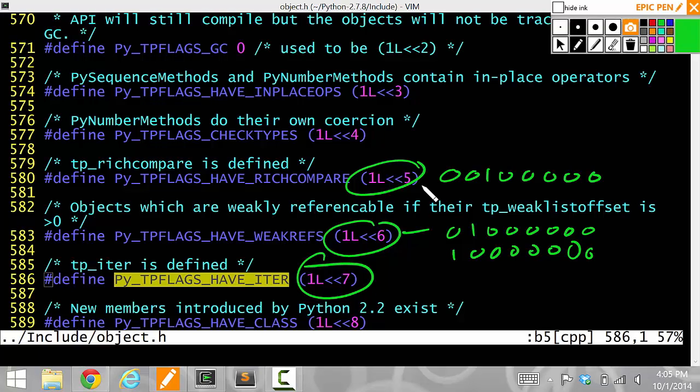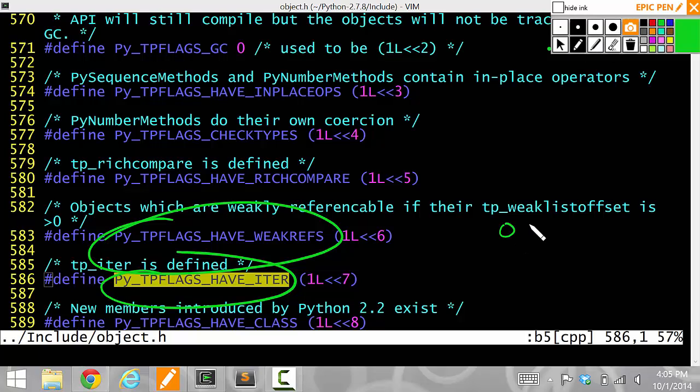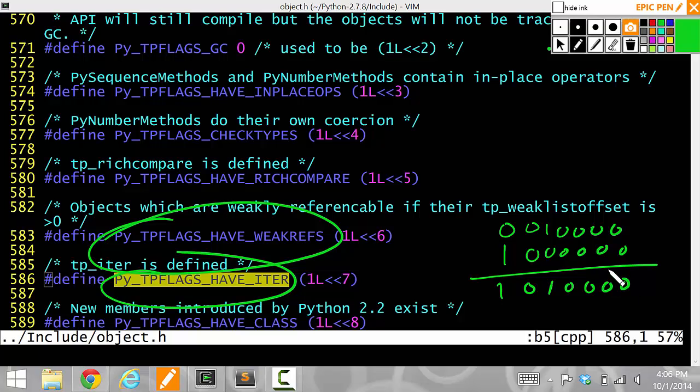And the reason why these numbers are set this way is that you can actually do an OR of them, right? So if you say TP flags have iter or TP flags have weak refs, by ORing them together, you actually get a combined flag. Just imagine this is the case. If every flag just has 1 bit and you do an OR of them together, you get the combination of the flags, and they don't overlap. So it's a very compact way of giving a bunch of booleans, right?